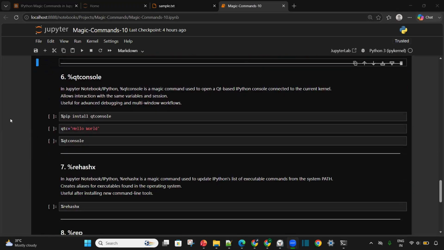Okay, so this is how we can use %pylab to import the packages NumPy and matplotlib to plot the graph. Next, let's explore the magic command %qtconsole. %qtconsole is an IPython magic command used to open a Qt-based IPython console connected to the current kernel. So this command is used to open a Qt-based IPython console.